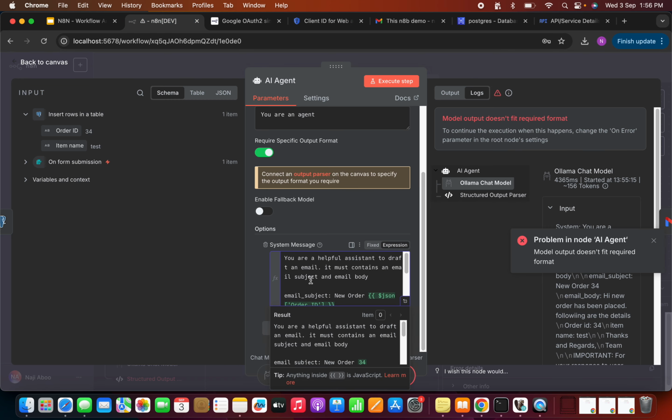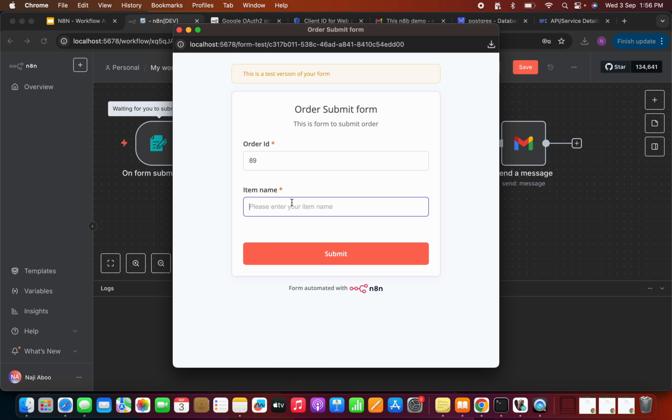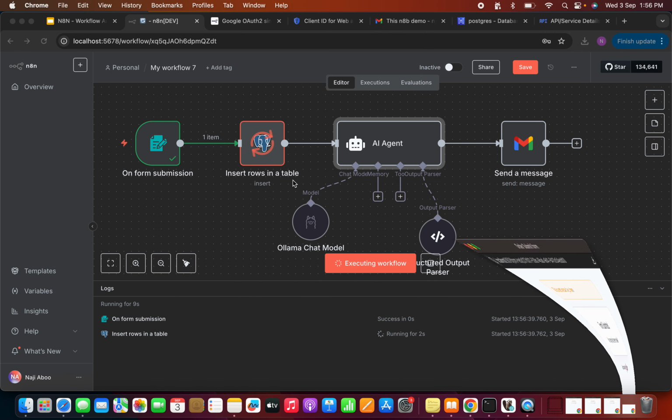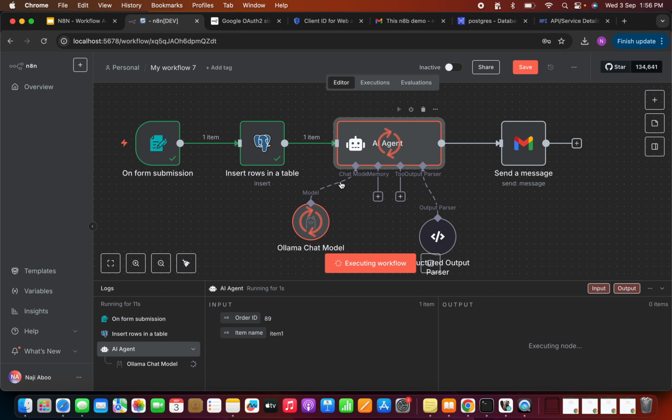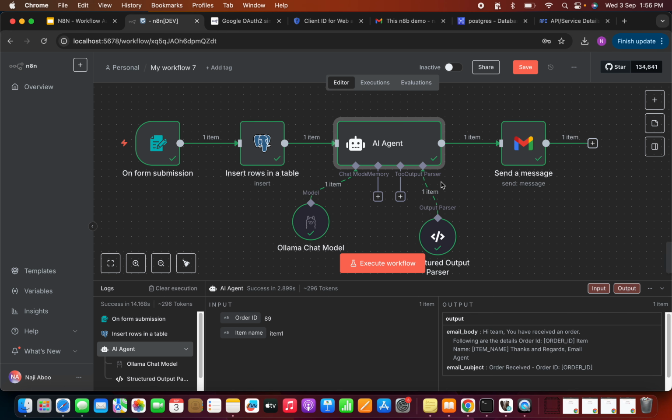I can say my order ID is 59 and my item is item 1. Submit. Here we can see the agent is running, Ollama is running, and the order is placed and the email has been sent. We can check our email. Okay, so this is again sending a demo email. This time you can see at the bottom line, it says sent from n8n. So why is this sending a test email? Because we didn't connect this with our existing email body.